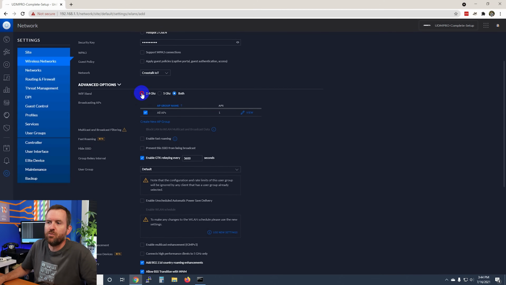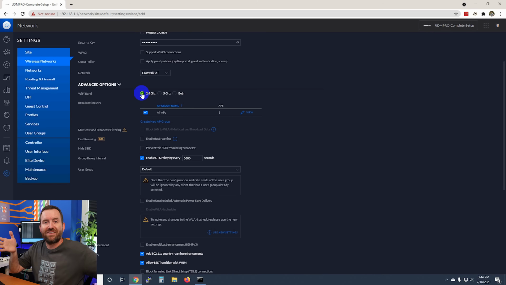All right, opening up advanced options, you might want to consider only enabling the 2.4 gigahertz band for your IoT devices. Most IoT devices are only 2.4 gigahertz, and the ones that are mixed mode, 2.4 and 5 gigahertz, can do 2.4 gigahertz anyways. 2.4 gigahertz is going to have a little bit more extended range for your devices, and you also wouldn't be cluttering up your 5 gigahertz spectrum for other devices such as your phones and tablets and laptops that can use the higher bandwidth of the 5 gigahertz spectrum.